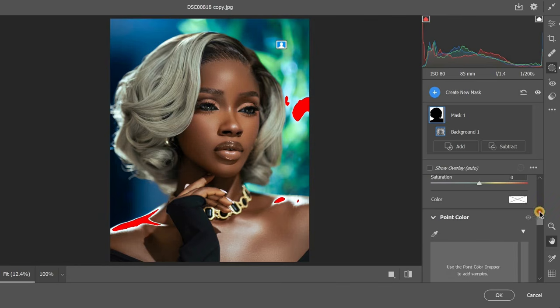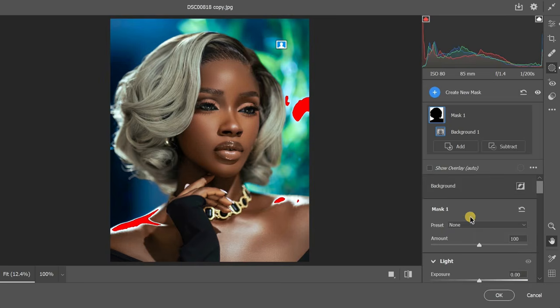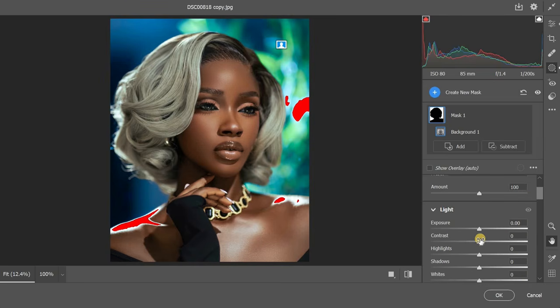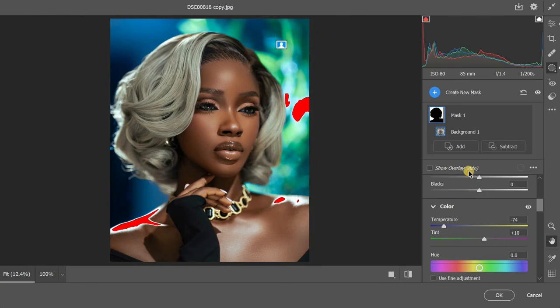So we are just going to go down now. You are going to see saturation for the background. You can also increase the saturation a little bit. So I think we are done with the background, but let me just increase the light a little bit for the background and increase the contrast. I think the contrast looks better. And let's just reduce the black.